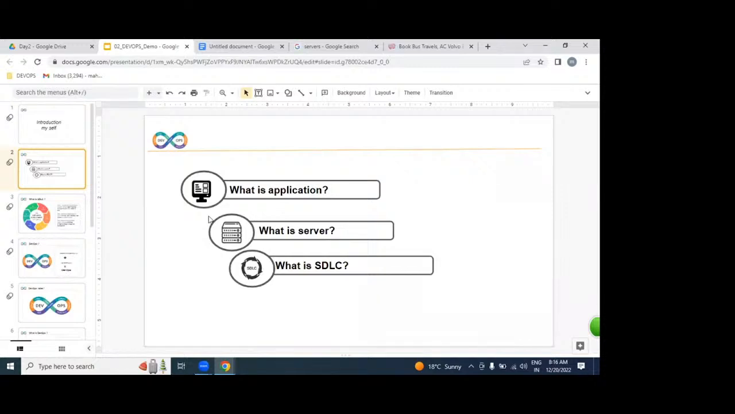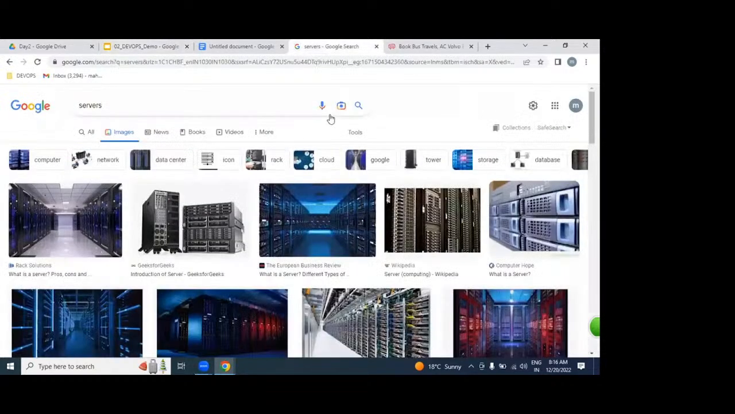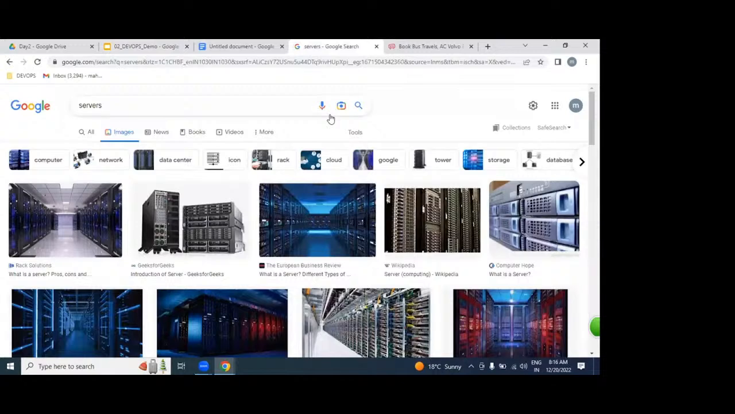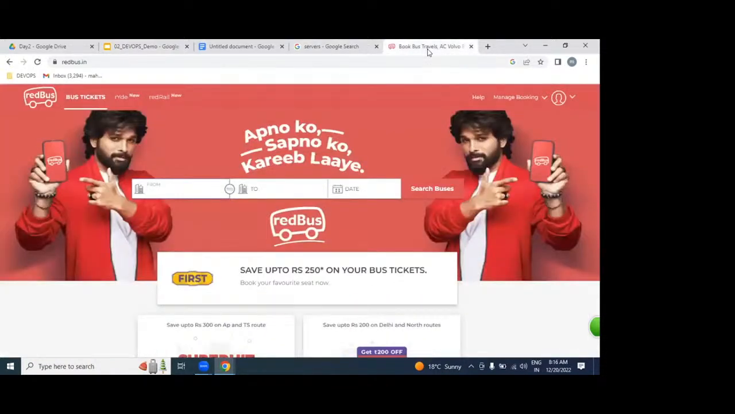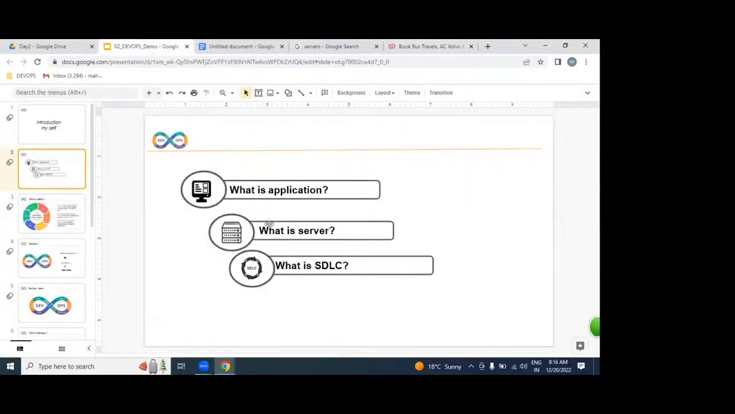From a definition point of view, application is nothing but the working software which is written in any programming language, Java, .NET, Python, we call as an application. That application is going to be placed on hundreds of servers. Once it is placed on hundreds of servers, we are going to be accessing it over the internet as a website. This we call as what? Application.